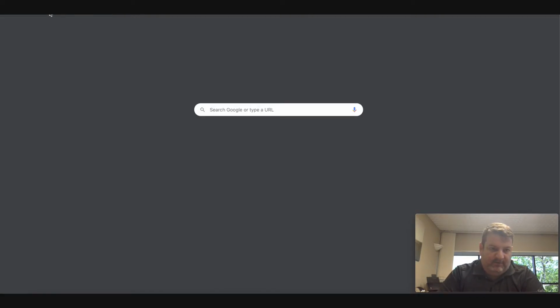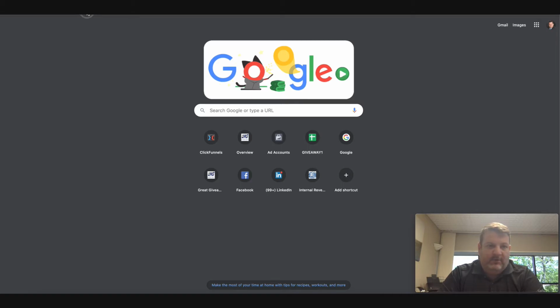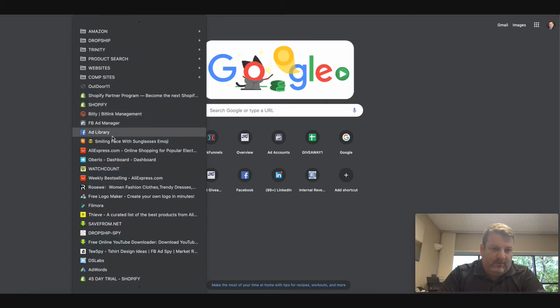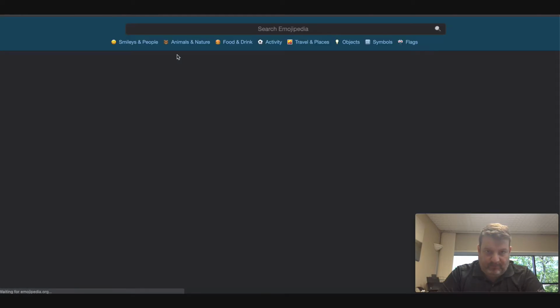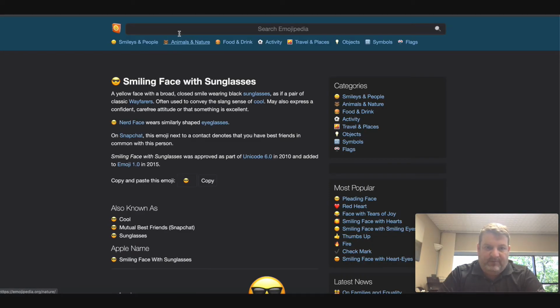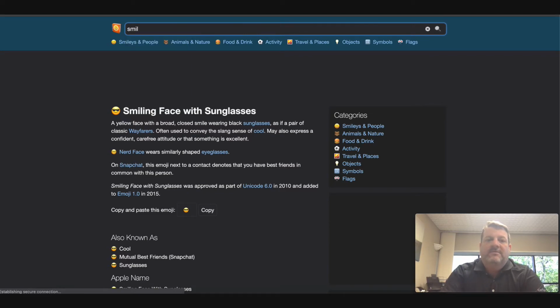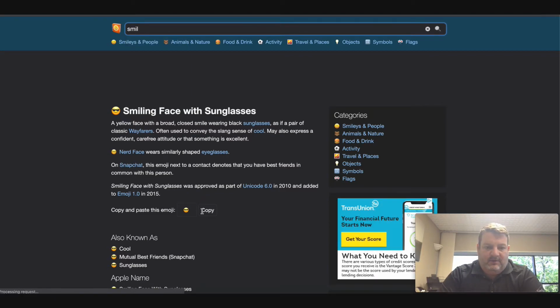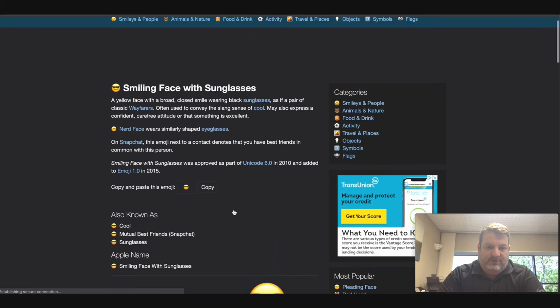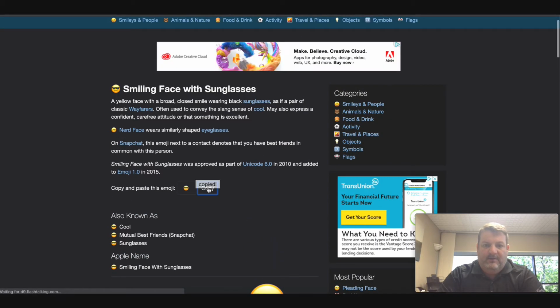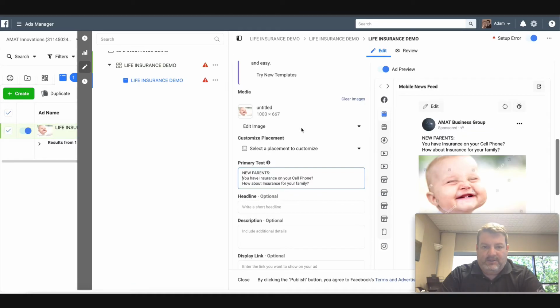And then the other thing you can do, there are all kinds of resources out there for making the ads a little more attention-grabbing. But let's go right here. So I can put something like a smiley face, right? We'll pick this one. There are so many different kinds. We're going to hit copy. And then I'm going to come back in Ads Manager, and I can basically put a bunch of these just to kind of dress it up a little bit.